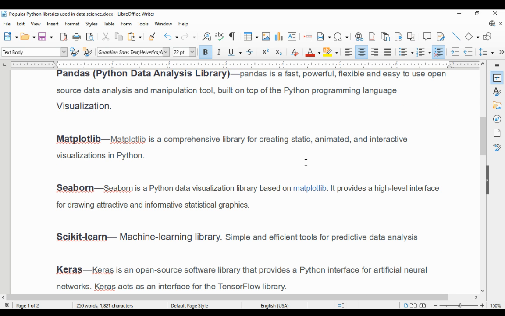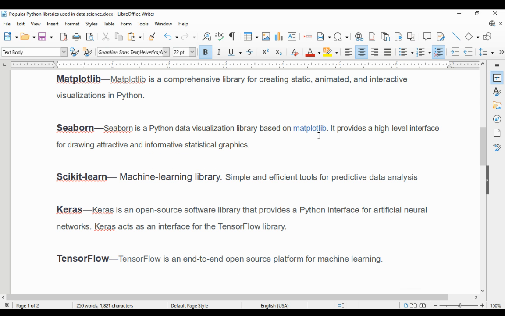Visualization. Then we have Matplotlib. Matplotlib is a comprehensive library for creating static, animated, and interactive visualizations in Python. Then we have Seaborn. Seaborn is a Python data visualization library.